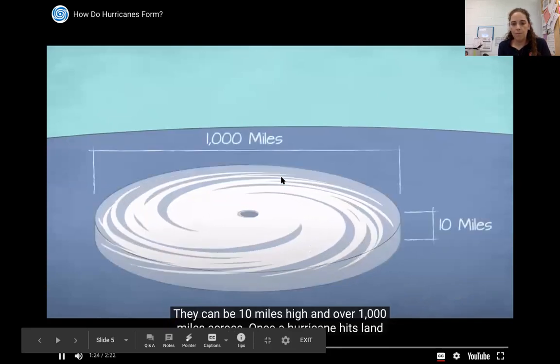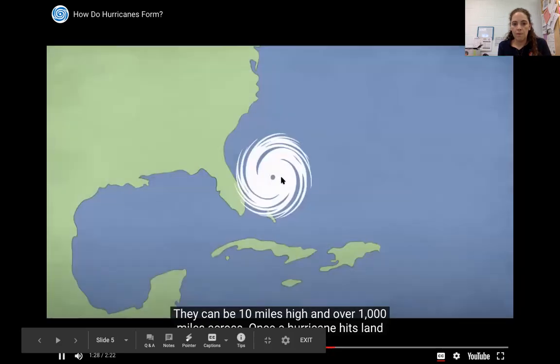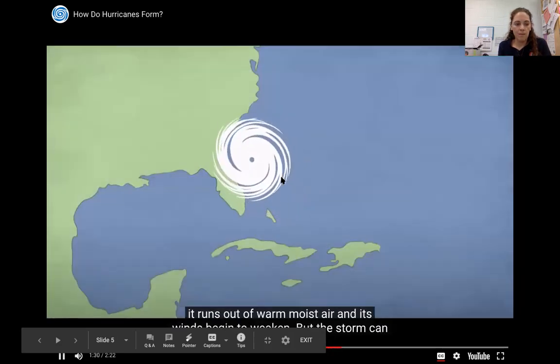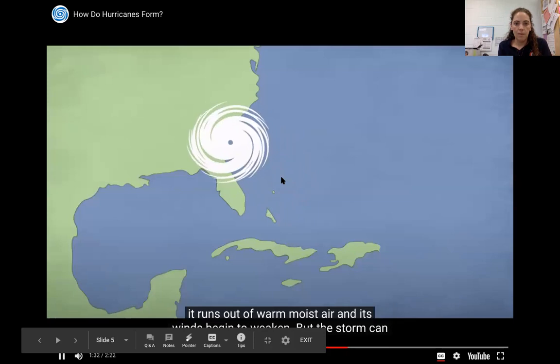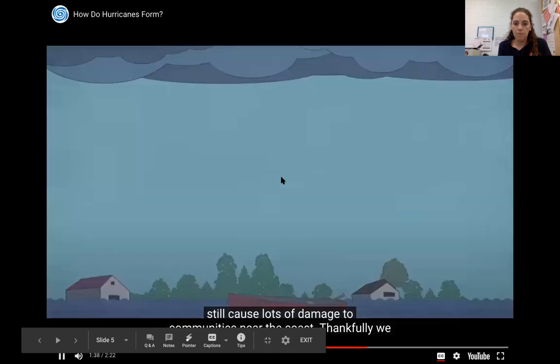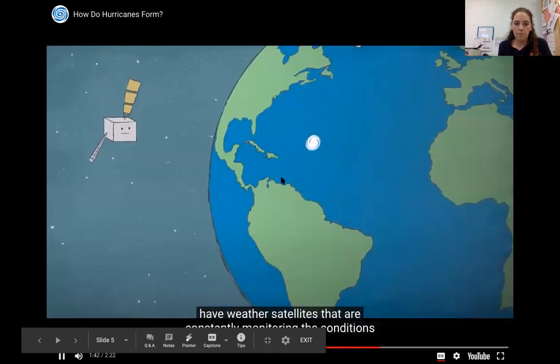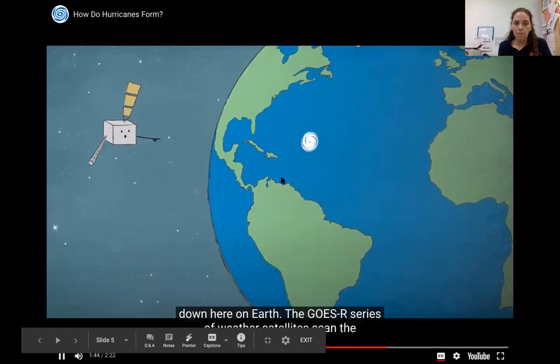They can be 10 miles high and over 1,000 miles across. Once a hurricane hits land, it runs out of warm, moist air and its winds begin to weaken. But the storm can still cause lots of damage to communities near the coast. Thankfully, we have weather satellites that are constantly monitoring the conditions down here on Earth.